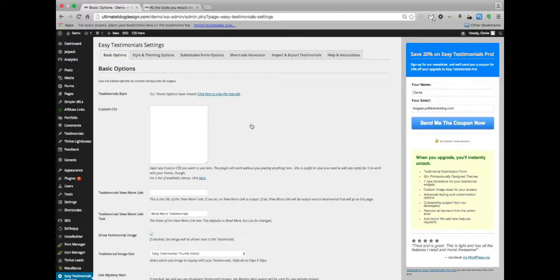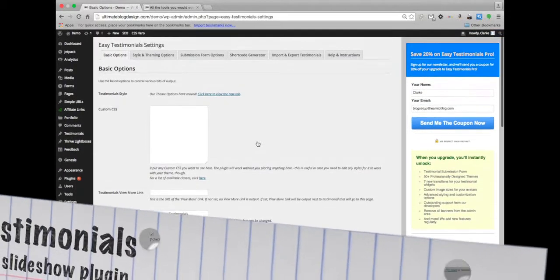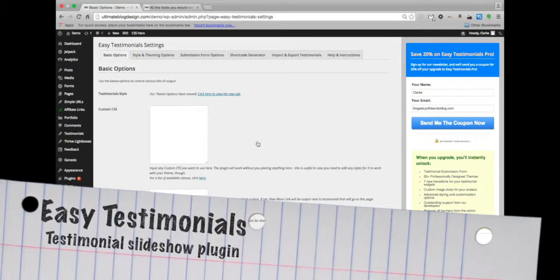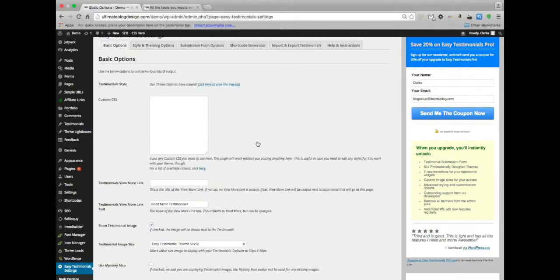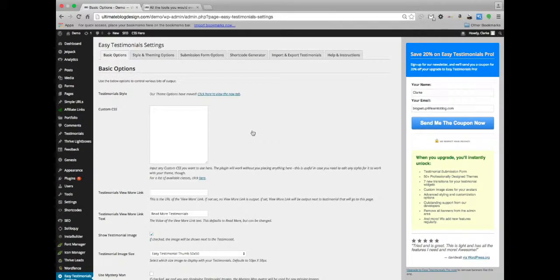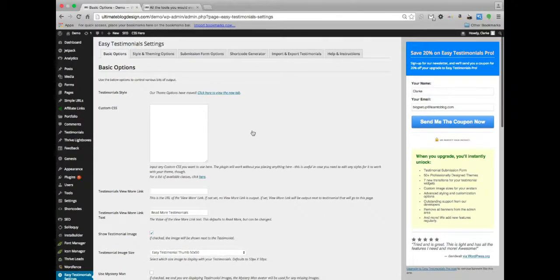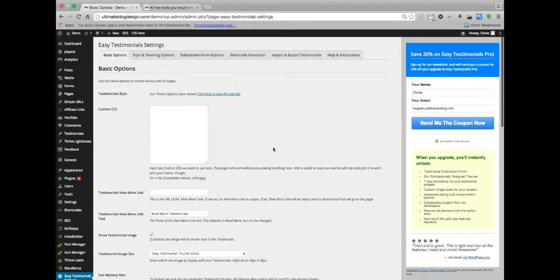Today we're going to be talking about the Easy Testimonials plugin, and we're going to talk about the Enhanced Text plugin that is installed in the Ultimate Blog Design package. So what we're going to be starting with is the Easy Testimonial settings. Essentially, what this plugin is for is kind of self-explanatory. It's for displaying your testimonials, and it gives you many different ways to do that.